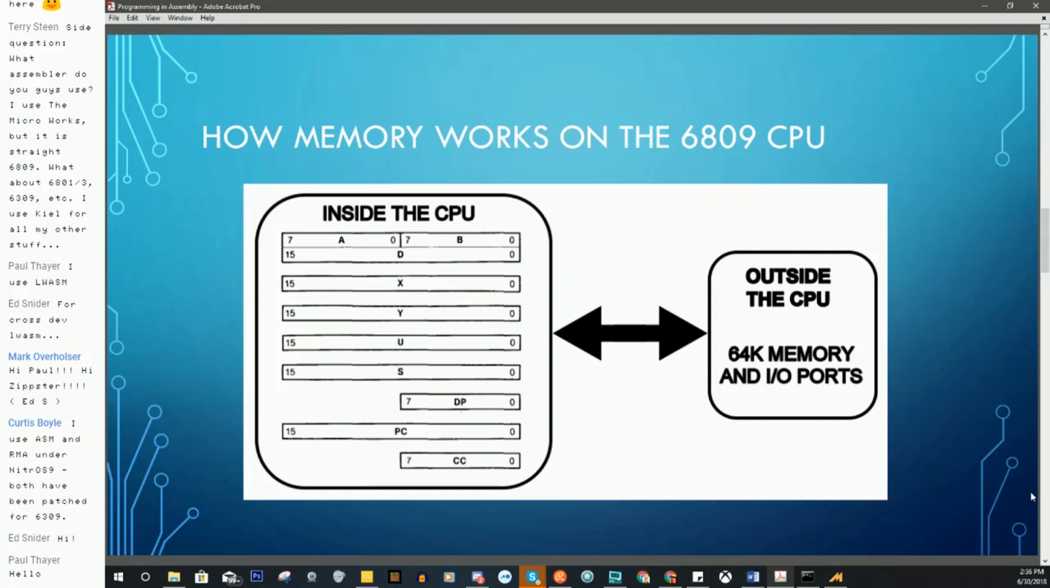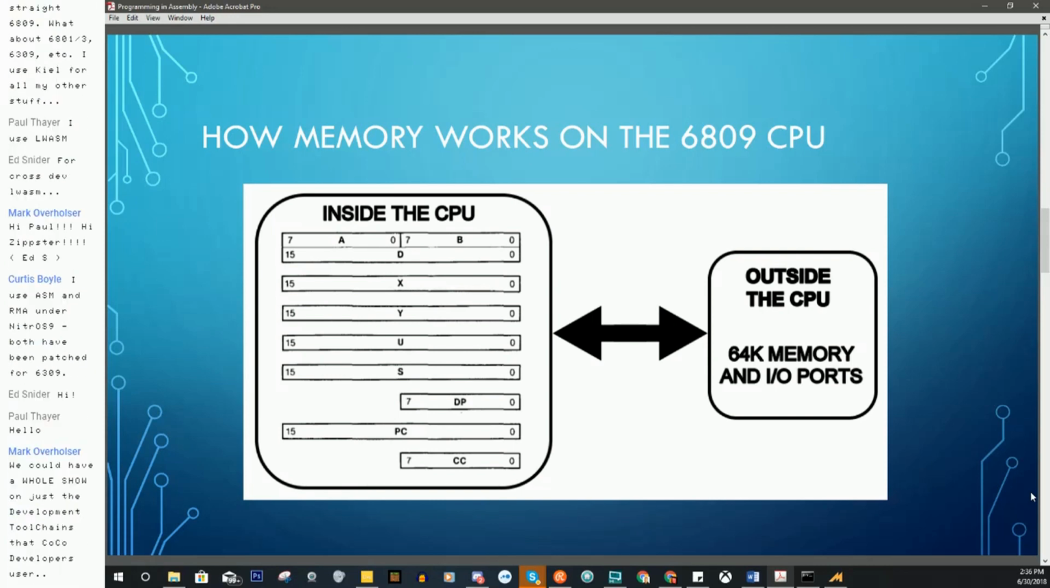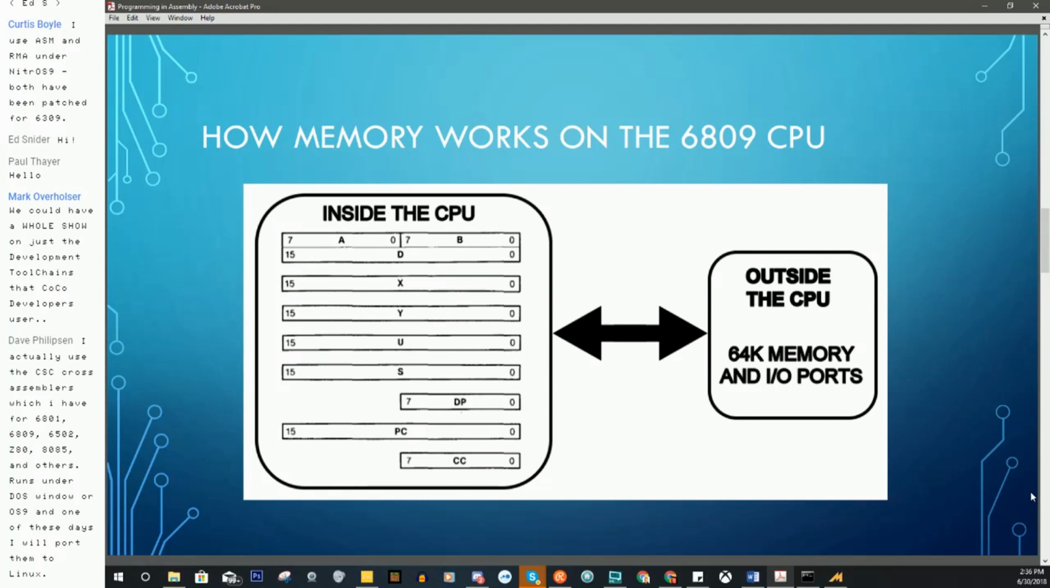Now the 6809, it's much better than the 6502 in that respect, because the 6502 only really has like 4 tools, or 4 registers inside the CPU. And they're only 8-bit. Yeah, and they're only 8-bit. Takes a lot of work. The 6809 is mostly 16-bit tools, and you got a lot of them.